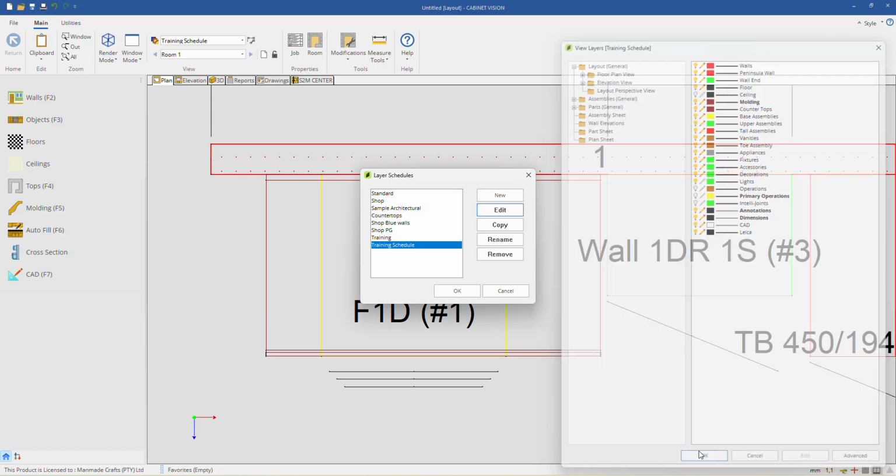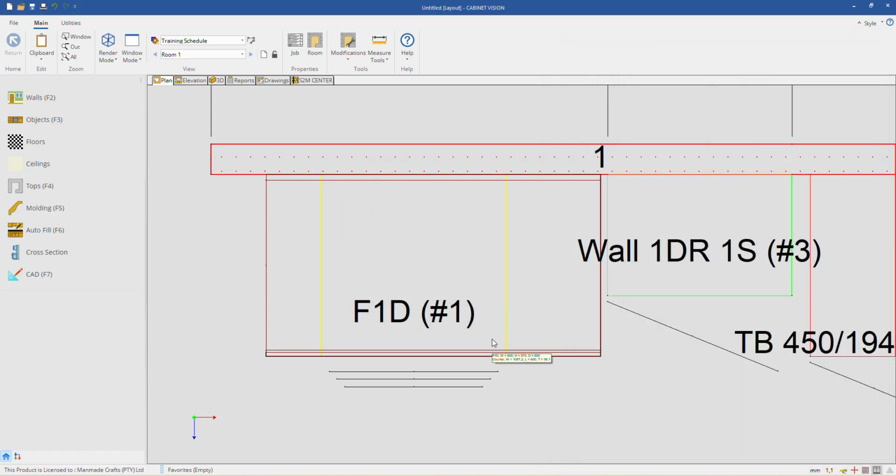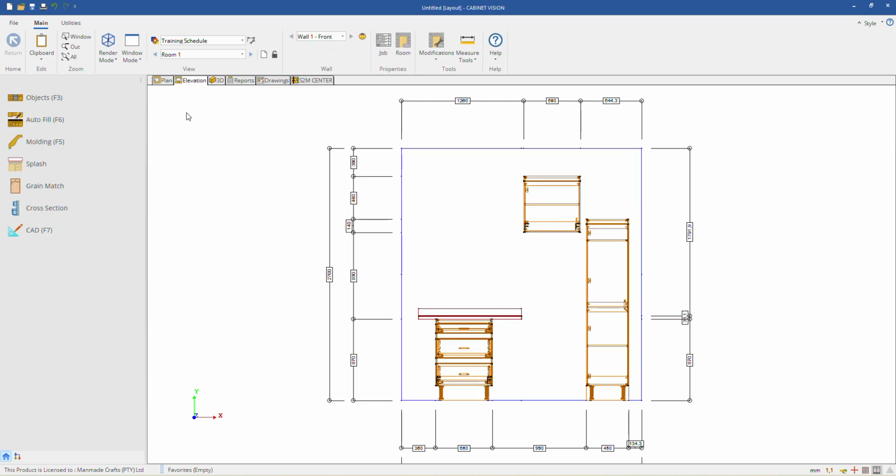So now I'm going to go out of that. Say okay there. Never say cancel, because it might divert certain items out. It's fine for now, you already did it, but you can go out. It's no problem. Always say okay. Now we can go ahead to elevation view.